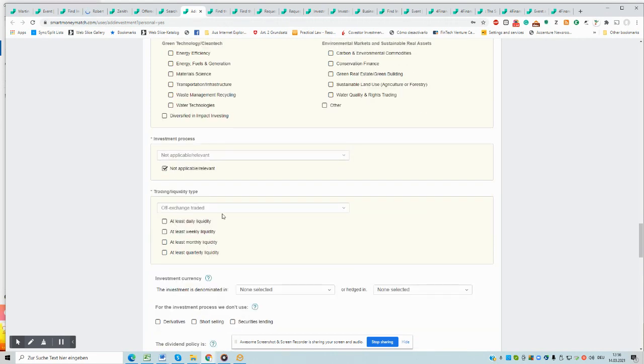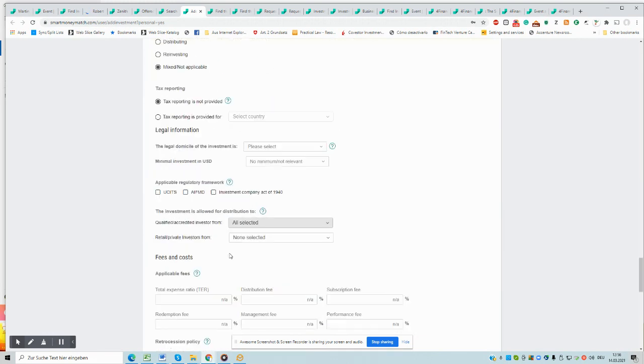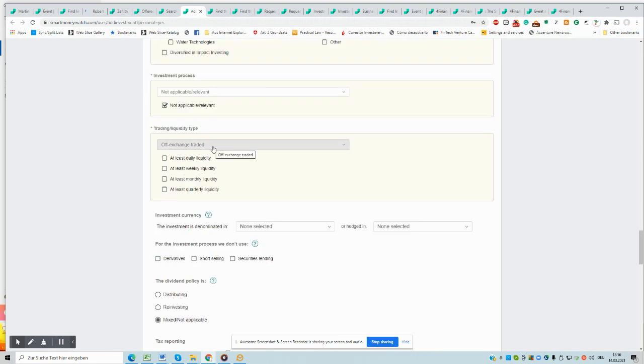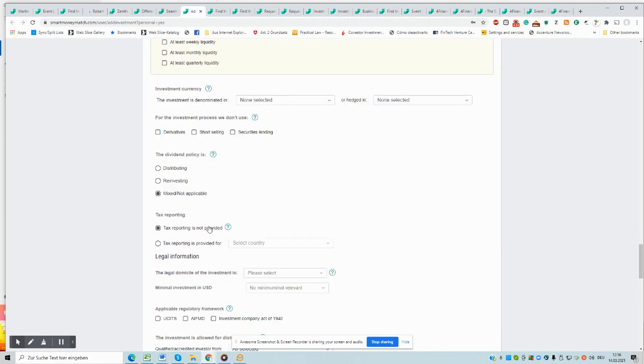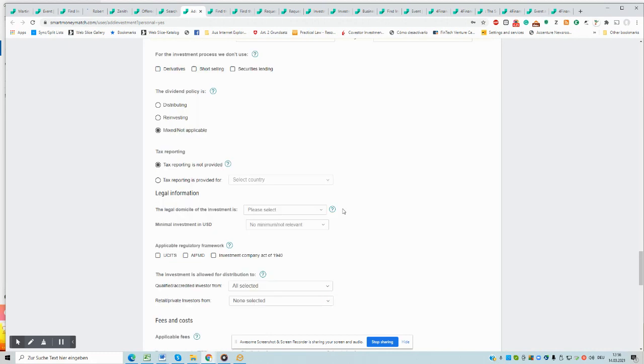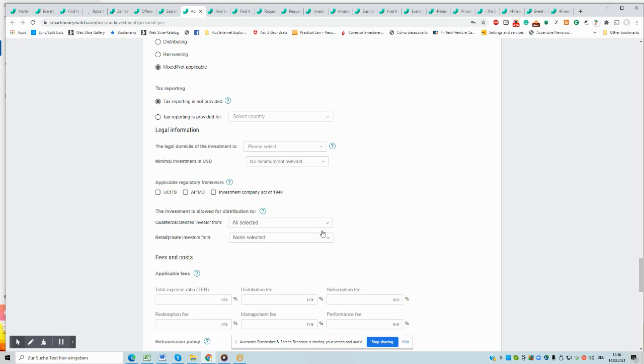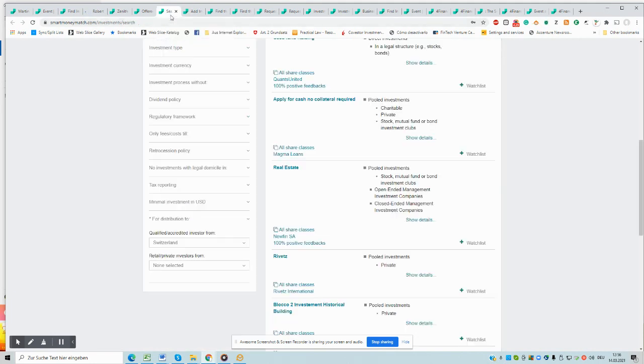This is mostly for funds. Trading liquidity as well. When it's a direct project, it's often off-exchange or not relevant. But for exchange traded, when you have more liquidity, then choose the applicable option. Most things here are self-explanatory. Here you can check the things that specify your investment. That's what I've shown you here. This basically corresponds to each other.